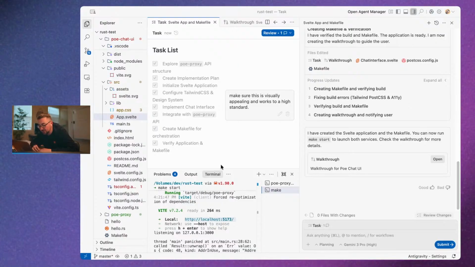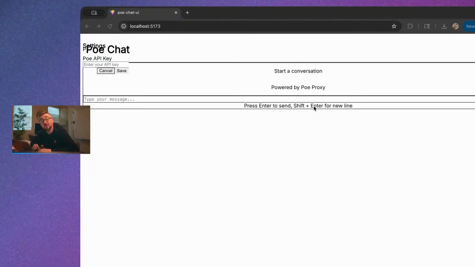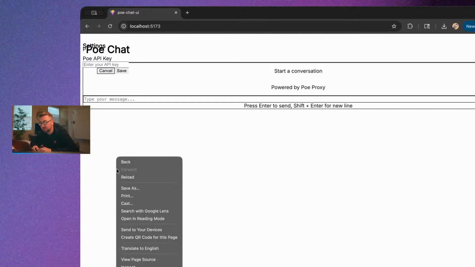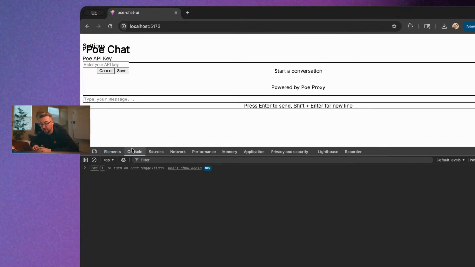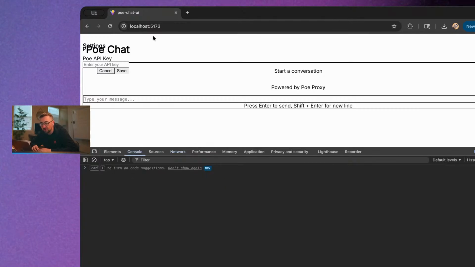If we go to Chat UI, look at this. This is what it produced. I mean, what? Okay, let's give it the benefit of the doubt. Did something fail? No. This is terrible. To enter, hit nothing. It is so bad.